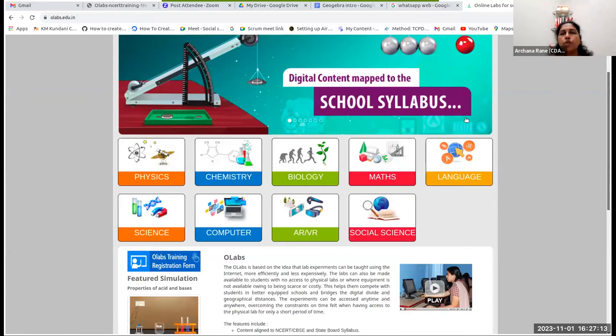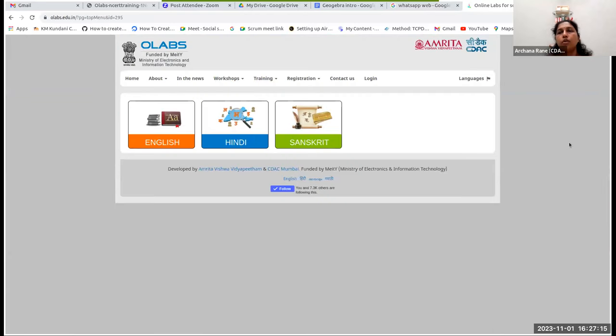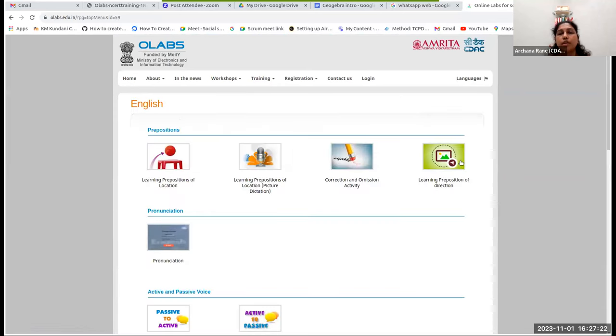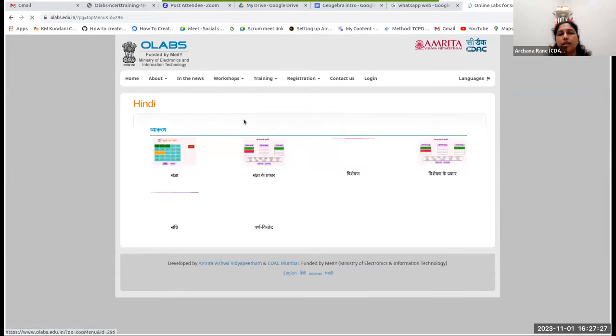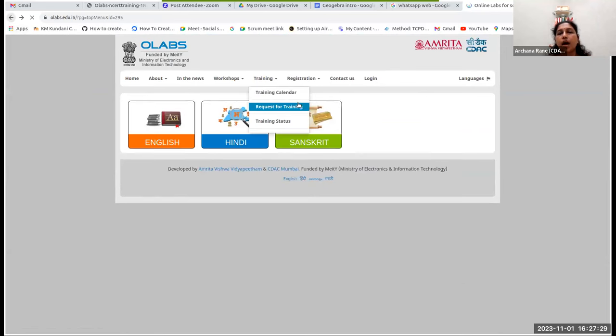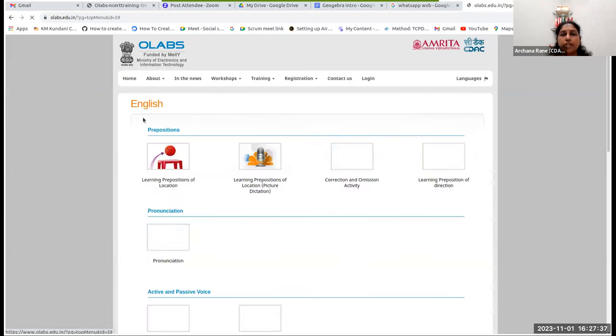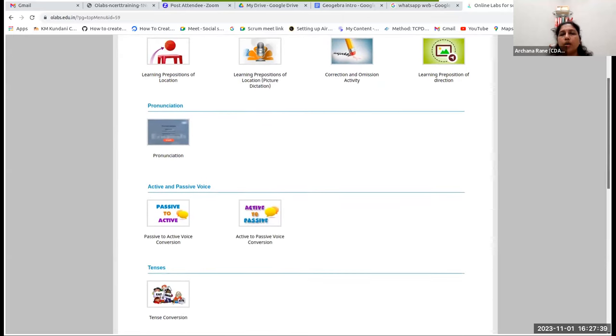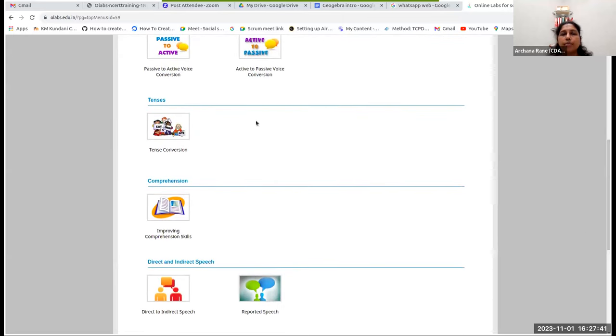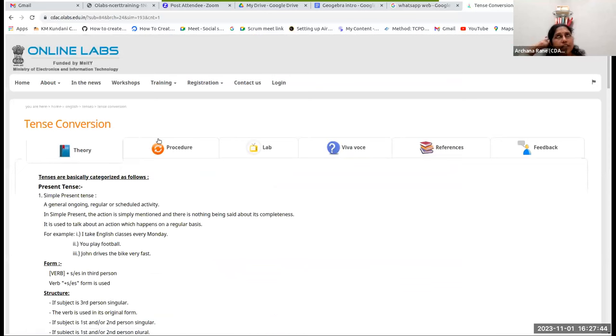English labs or language labs, please do check them out depending on which subjects you take or teach. We have certain labs in English, and certain labs in Hindi and Sanskrit as well. Hindi and Sanskrit are the recent ones which we have been publishing after getting the go-ahead from CIT. I'll show you one of the English labs, or interactive activities, which is tense conversion.